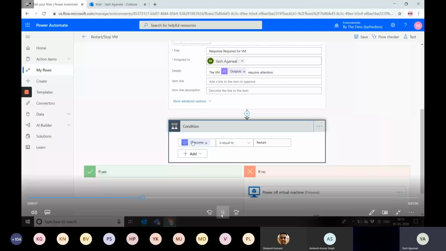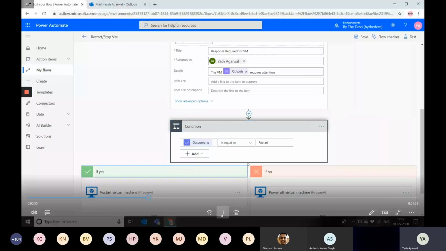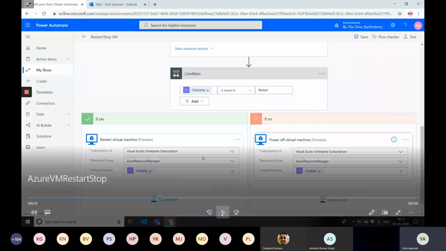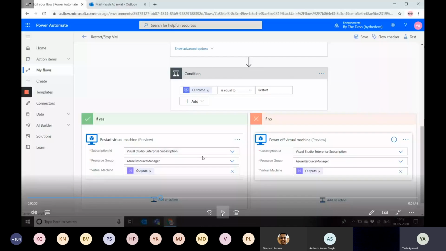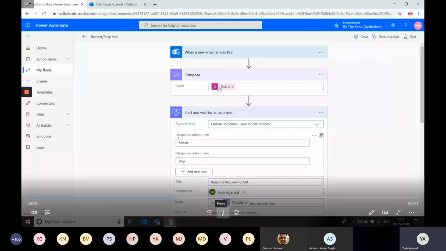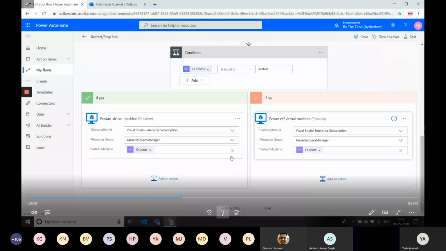Moving forward, once the approval has been responded to, we want to check the outcome. If it is equal to restart, then use the Azure virtual machine connector. So you directly have this action where you restart the virtual machine. You have to pass the subscription ID, the resource group, and then the name of the virtual machine in this action. The same goes for the power off virtual machine action, where you have to pass all these parameters. The output is basically the name of the virtual machine that we are getting from the subject filter of the email. And we have this flow in place right now. So let's go ahead and check this in action.